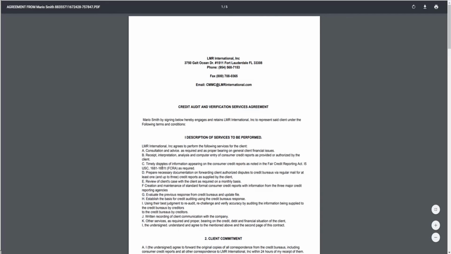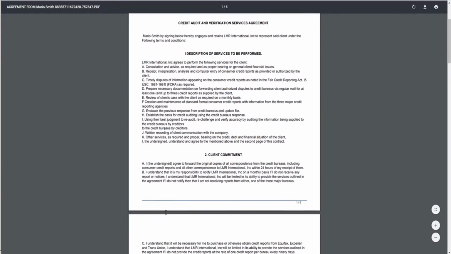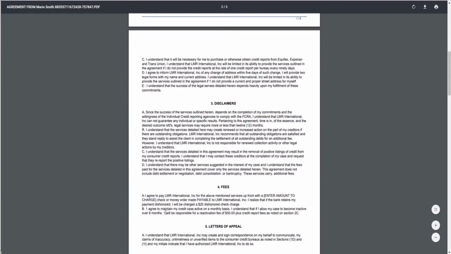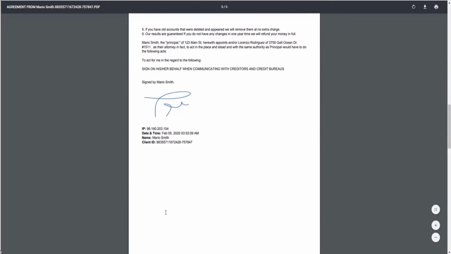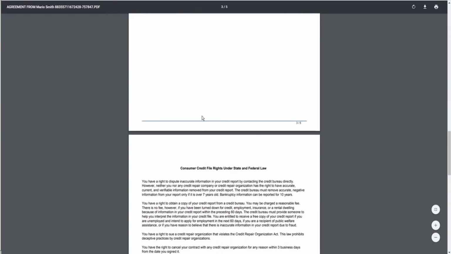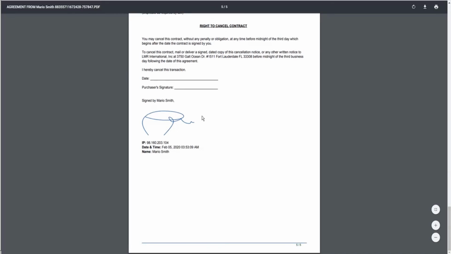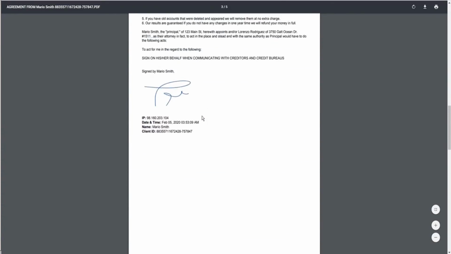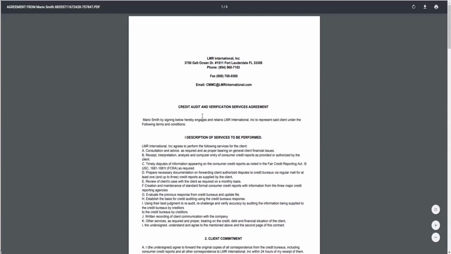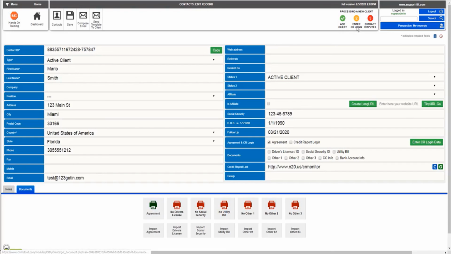So here, obviously, this would be set up to you guys. Would be yours and not us. And here you have the IP, date, name, and client ID. And also here we have the right to cancel contract, and that's it. Same way you can print it, you can save it. As a matter of fact, it's already saved right now. You can save it on your hard drive if you want to.